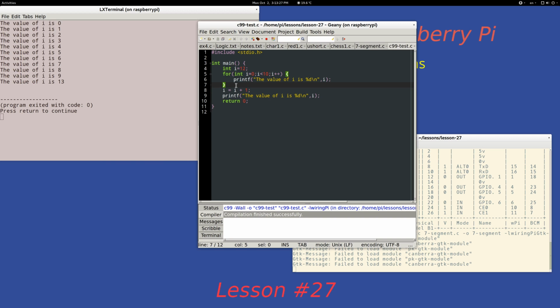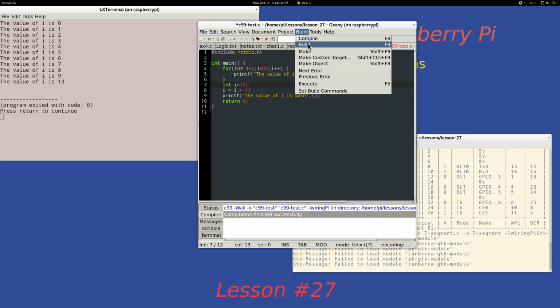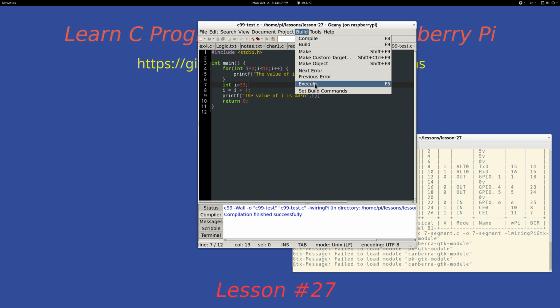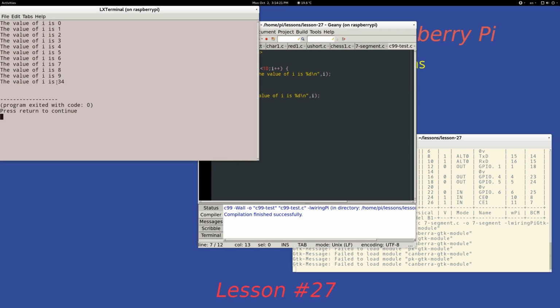Okay? Well, another thing you can do with C99 is you don't even have to declare everything at the top of the program. You can actually declare stuff anywhere. I equals, say, 33. You can declare it anywhere. But you've got to be careful where you declare it, because where you declare it is important. So in this case, I'm declaring it down here after the for loop, and so this I will be 34. So let me build it and let me run it. Let me close that window here and execute it, and you can see I is 34.